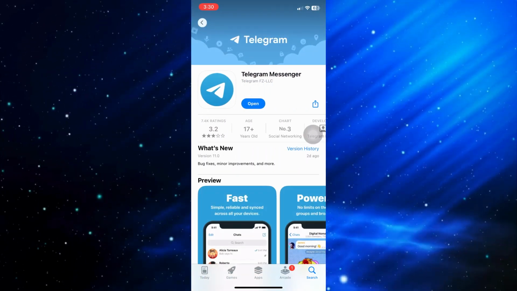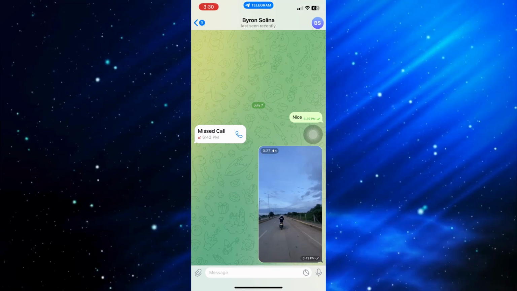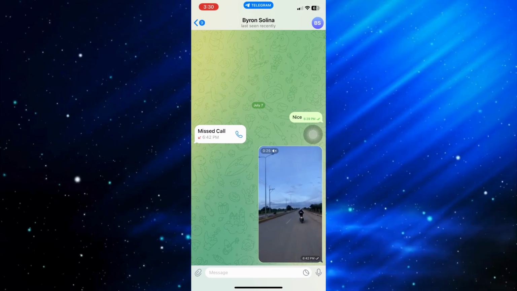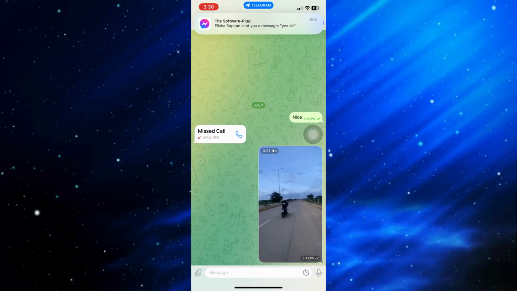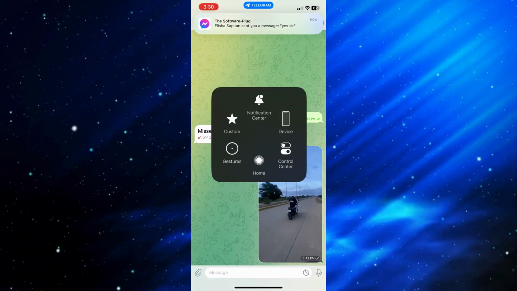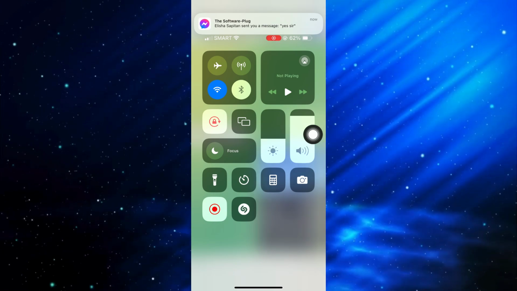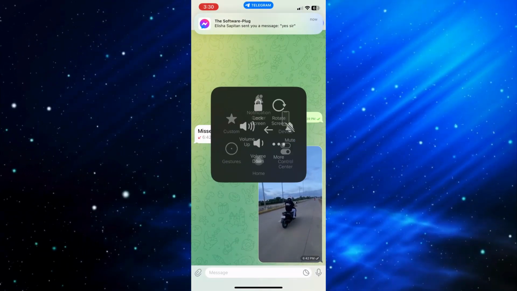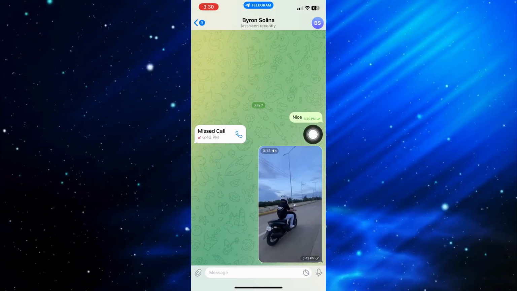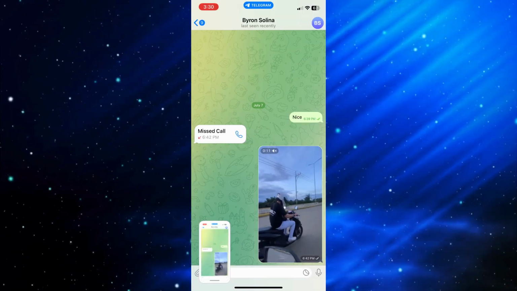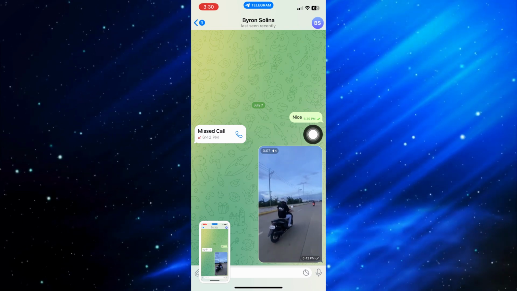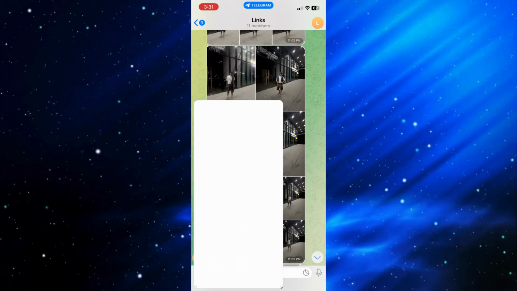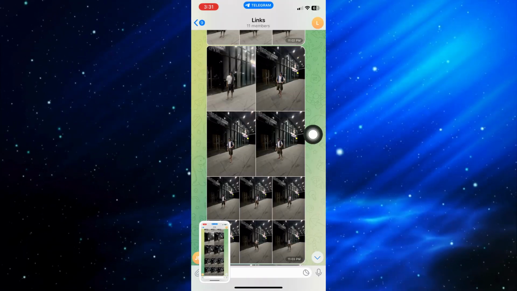Right after updating Telegram, you can just go ahead and open up the application, and once inside, we can then take a screenshot of our conversation right here. As you can see, it completely works. And if we navigate through a group chat, the same thing works right here.